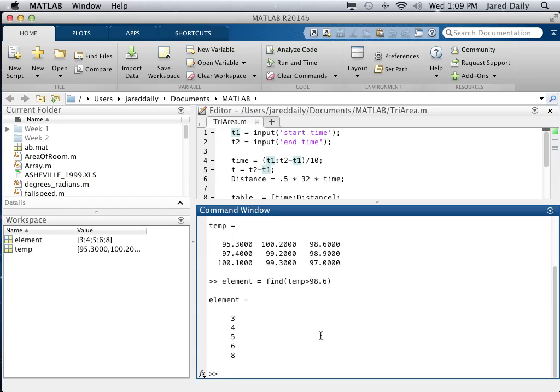The way that MATLAB counts is it starts in the upper left-hand corner and goes down. So this is the first one, this is the second one, this is the third one. The 100.1 is the third one. Then it goes to the top of the next column and goes down. Then it goes to the top of the next column and goes down. It's like reading a book with multiple columns of text, right?